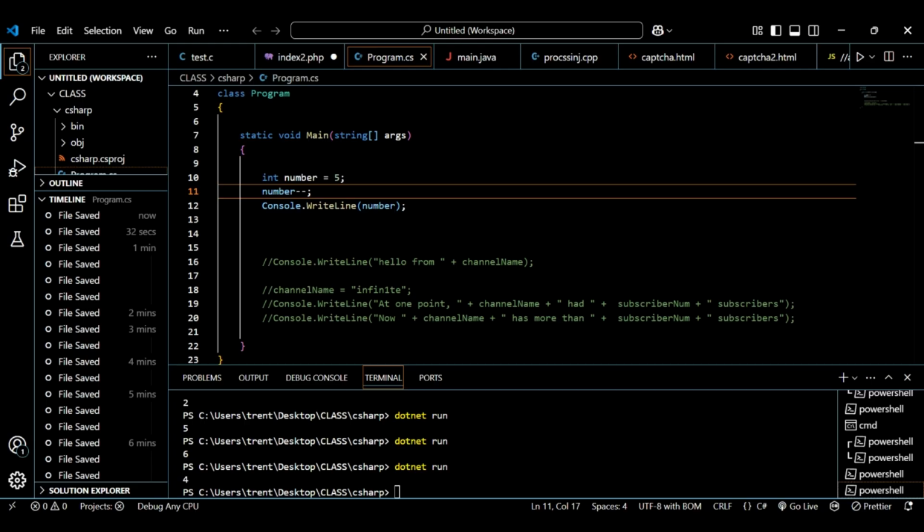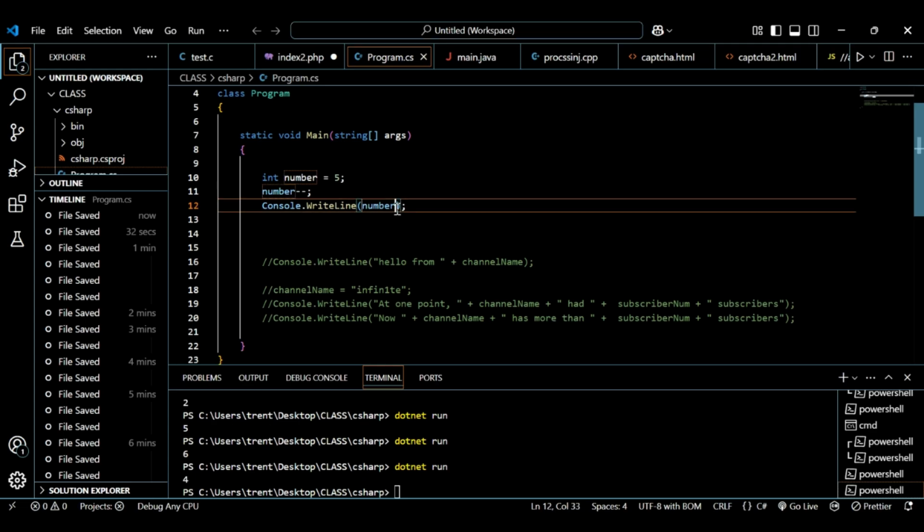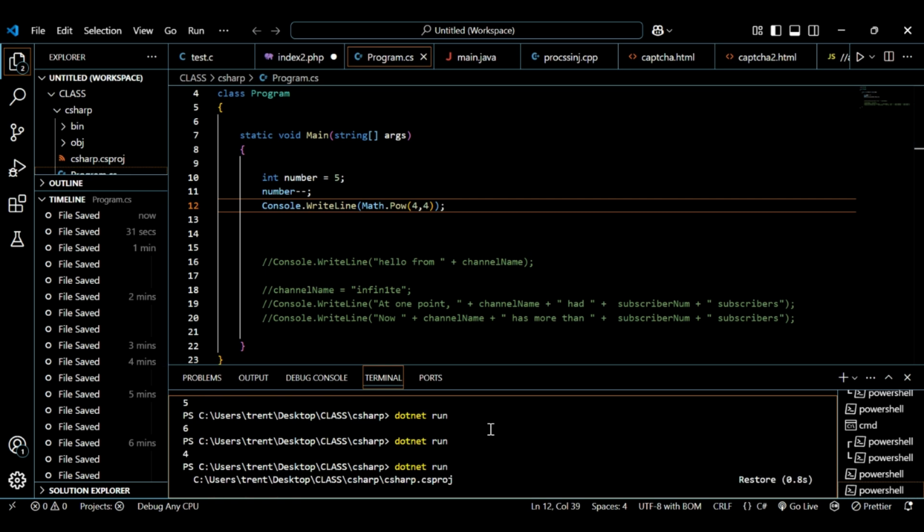Now we also have methods that we can use. For example, we can use the math methods. Let's say we did math.pow, and I can take two numbers. So let's say 4, and I can raise it to the 4th power, and that should print that to the screen for me, right?